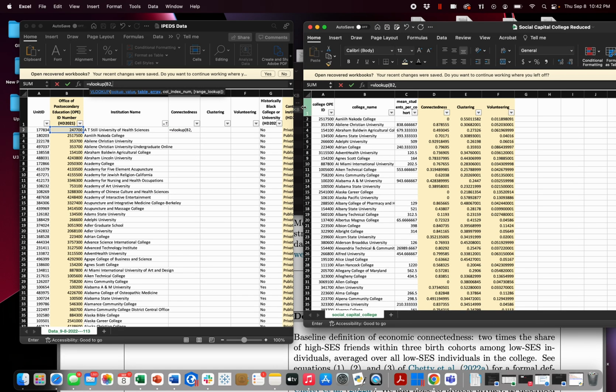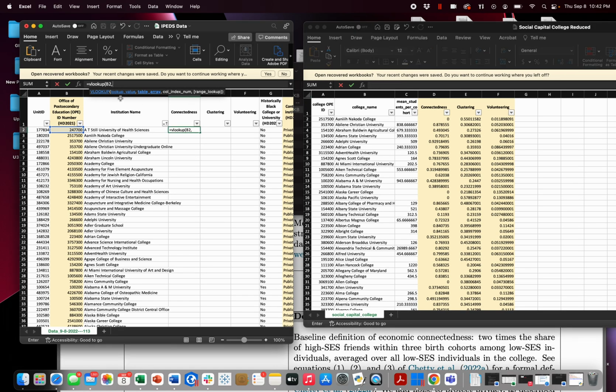So I actually have to start there because the way that a VLOOKUP works is the lookup value, that first thing, this code, will look for a match in the table array in the first column. So if I start my table array, and I'll show you how to do it in a second, at college OPEID, that's the field it's going to look for to find a match. If I start by college name or I start by mean student cohort, it's going to be looking for things that it's not going to match, because the actual target value here, the lookup value, is the Office of Post-Secondary Education.